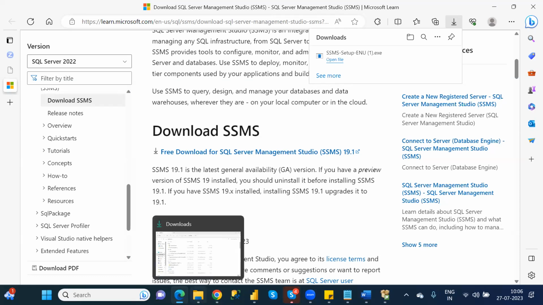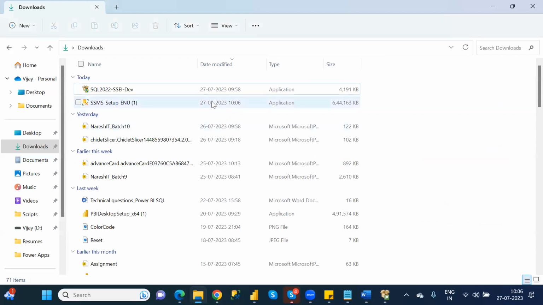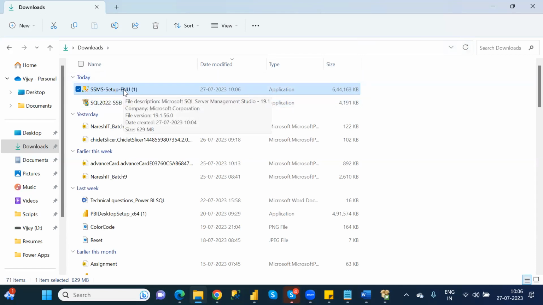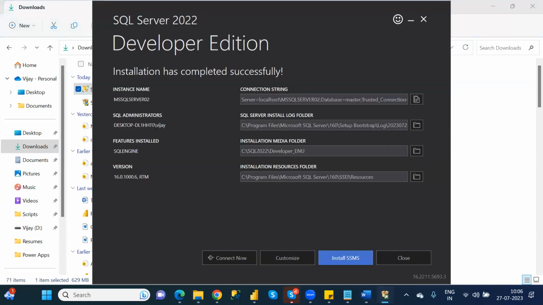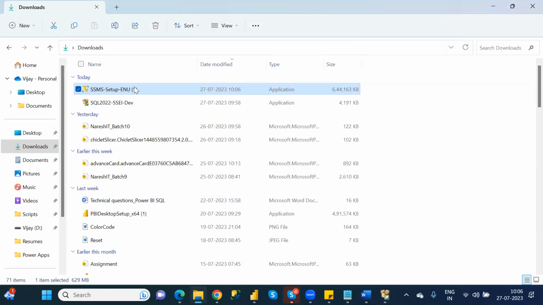Next, go to this one. And here, what is that? Double click on this particular SSMS. This is the software, the latest one that was downloaded. If you refresh it, this is the software, right? Double click on this one. You just need to keep it like this and double click on this particular one. After double clicking on that, it will open again.